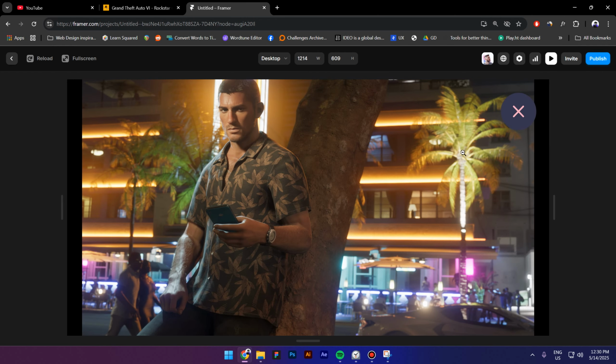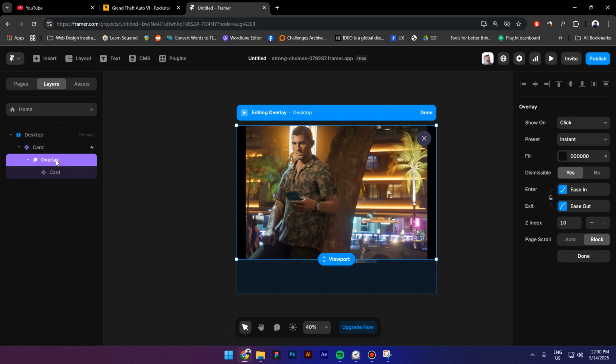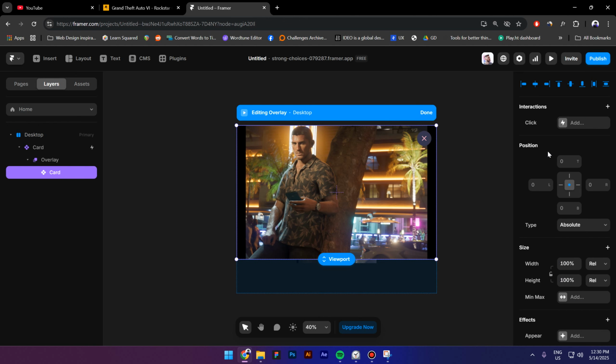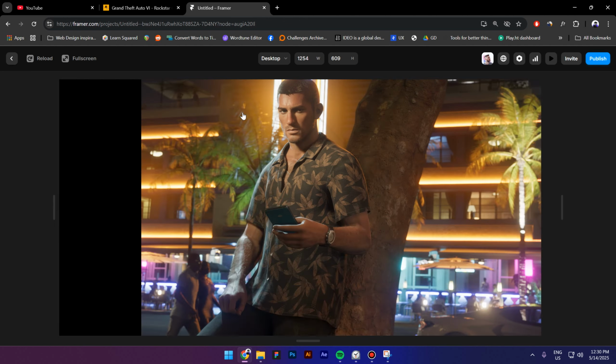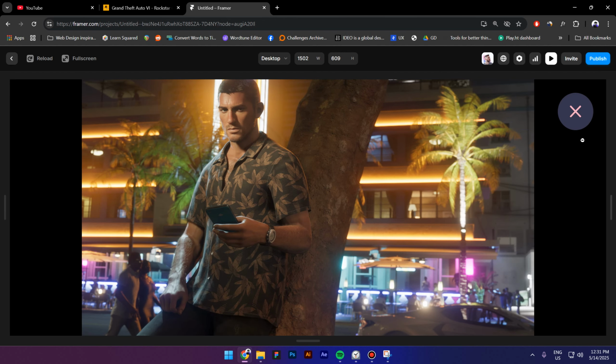However, as you can see, when I click on this image, it doesn't close the overlay. So let's fix this. Select the overlay, select the card now, go to interactions and click right here, and then click on close overlay. Now let's preview it once again. And voila guys, this is how you create this Lightbox image effect in Framer.